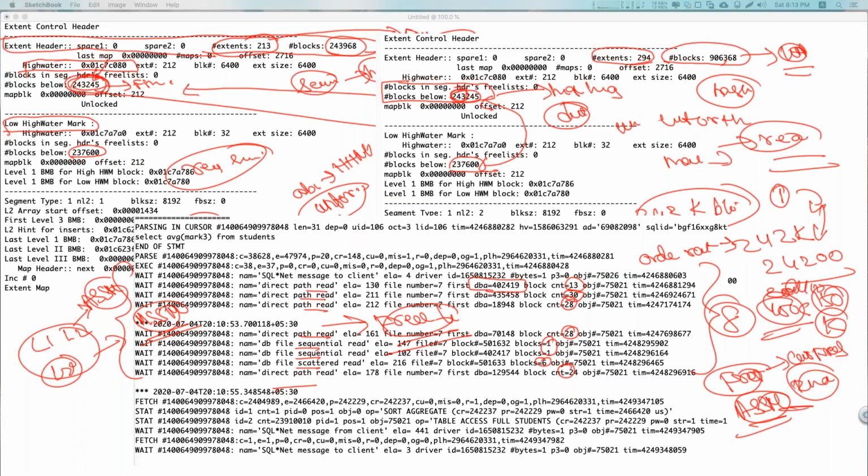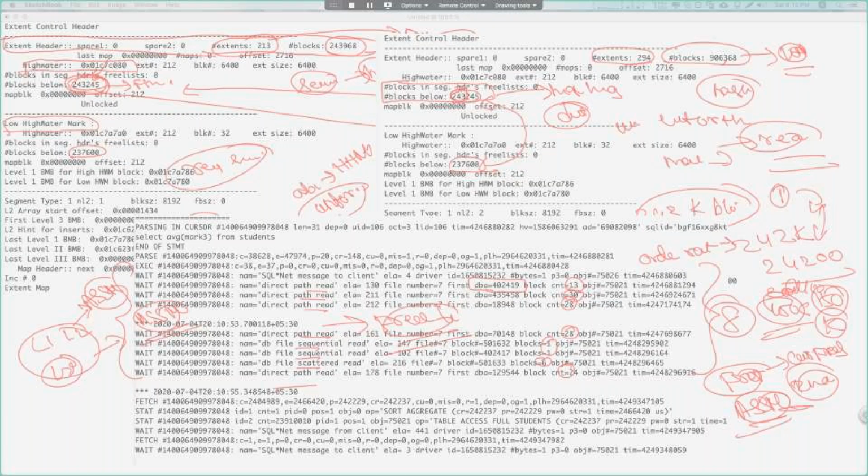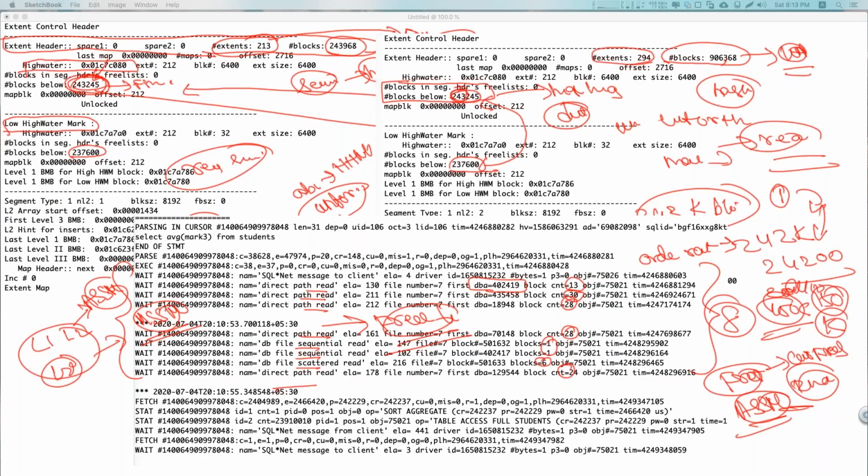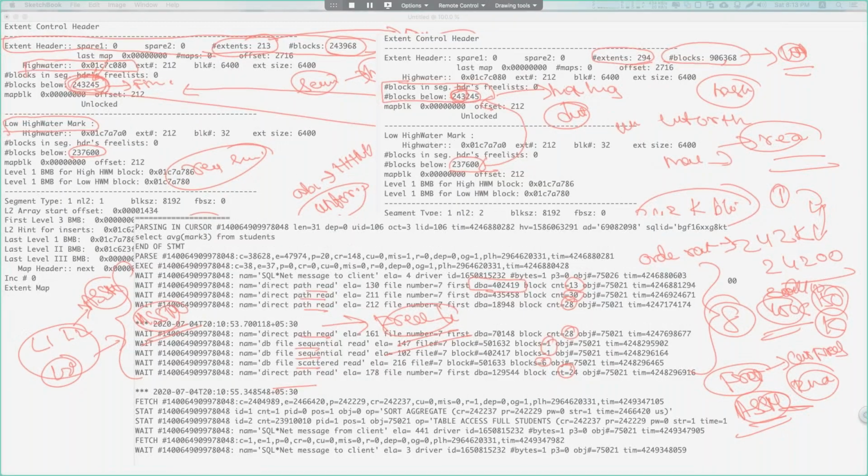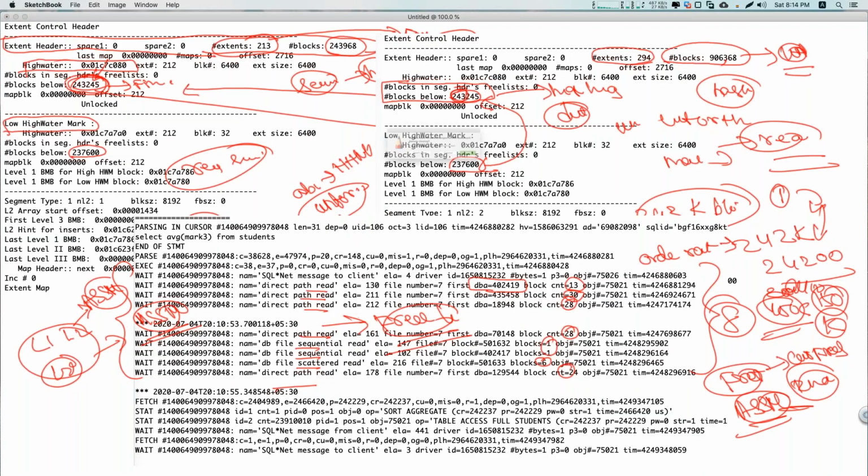So where are we? We are in the concept segment header. Yes, you have seen all the details regarding the high watermark, low high watermark, and the extent map and everything. And you've also seen the details regarding the high watermark information. So let me just reiterate the final thing here.